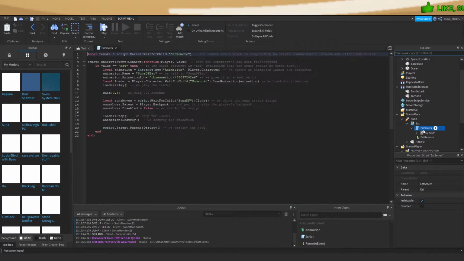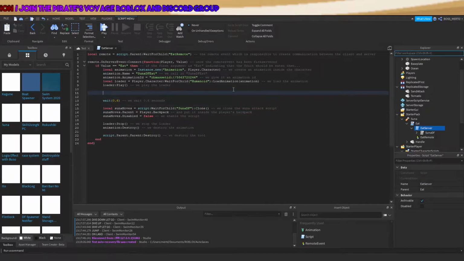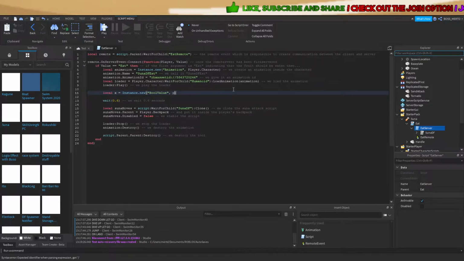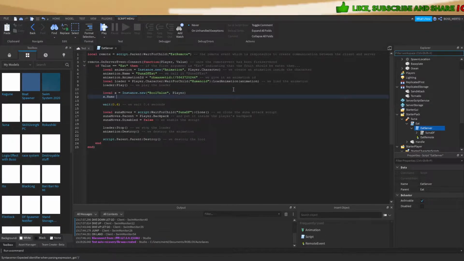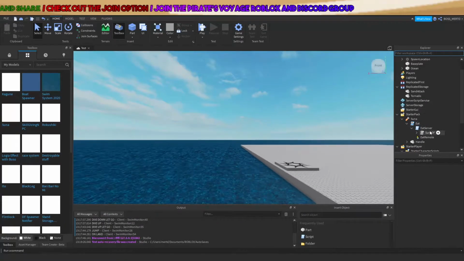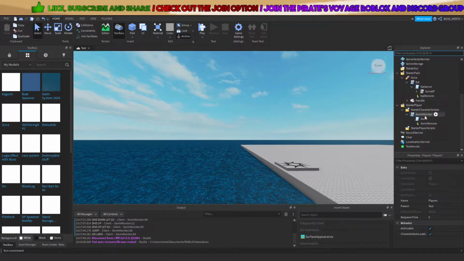Alright, so in order to do so, just go inside this eat server script, then do the following. Local x equals Instance.new, make a bool value inside of the player. Now call this bool value devil fruit user. Alright, so that's it with creating the value.